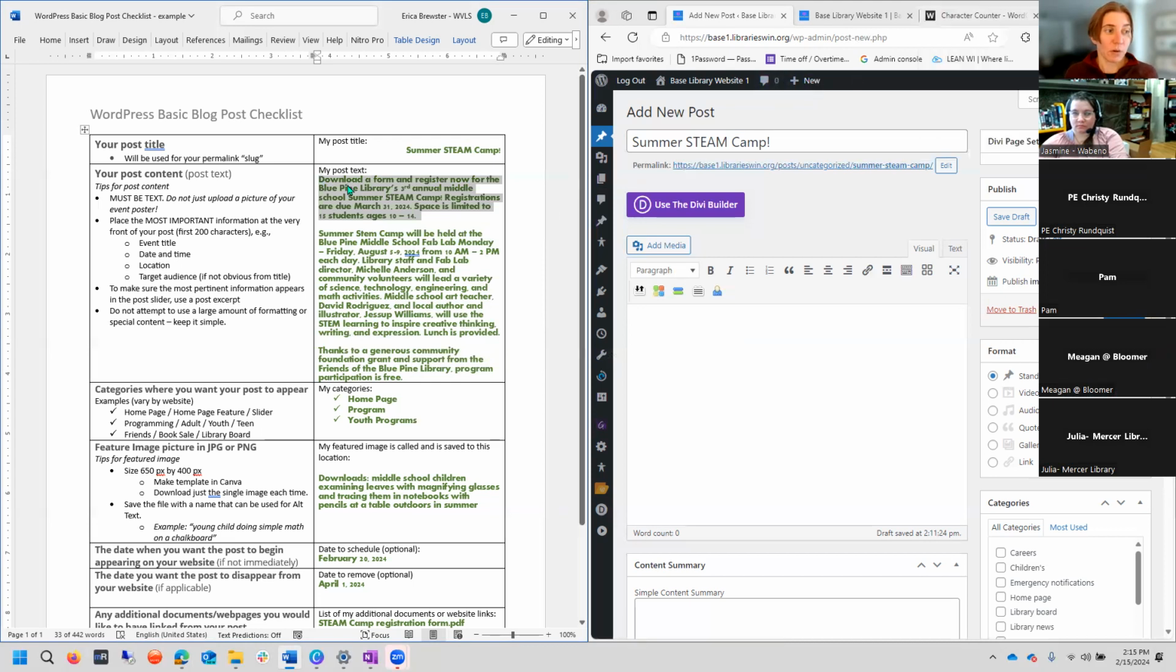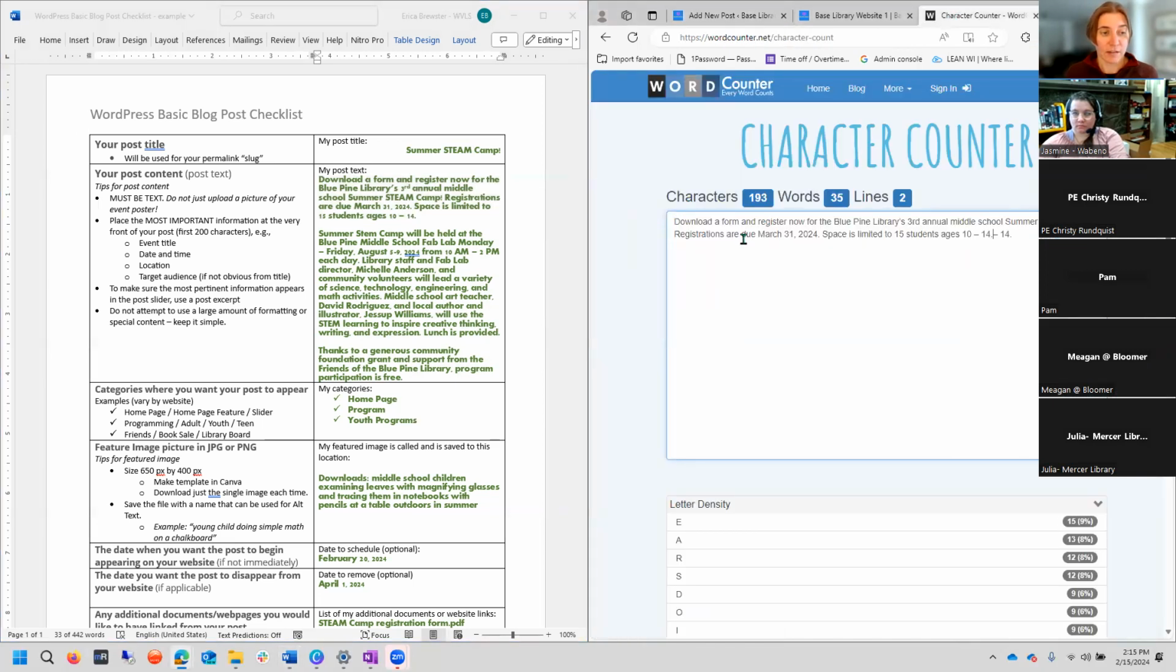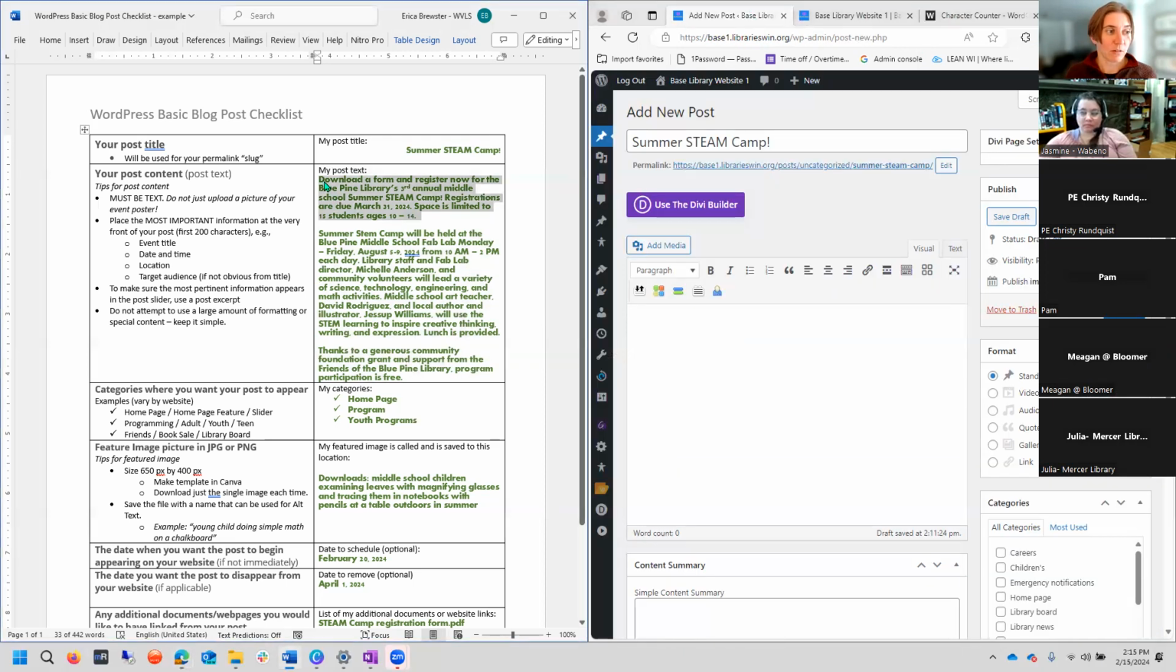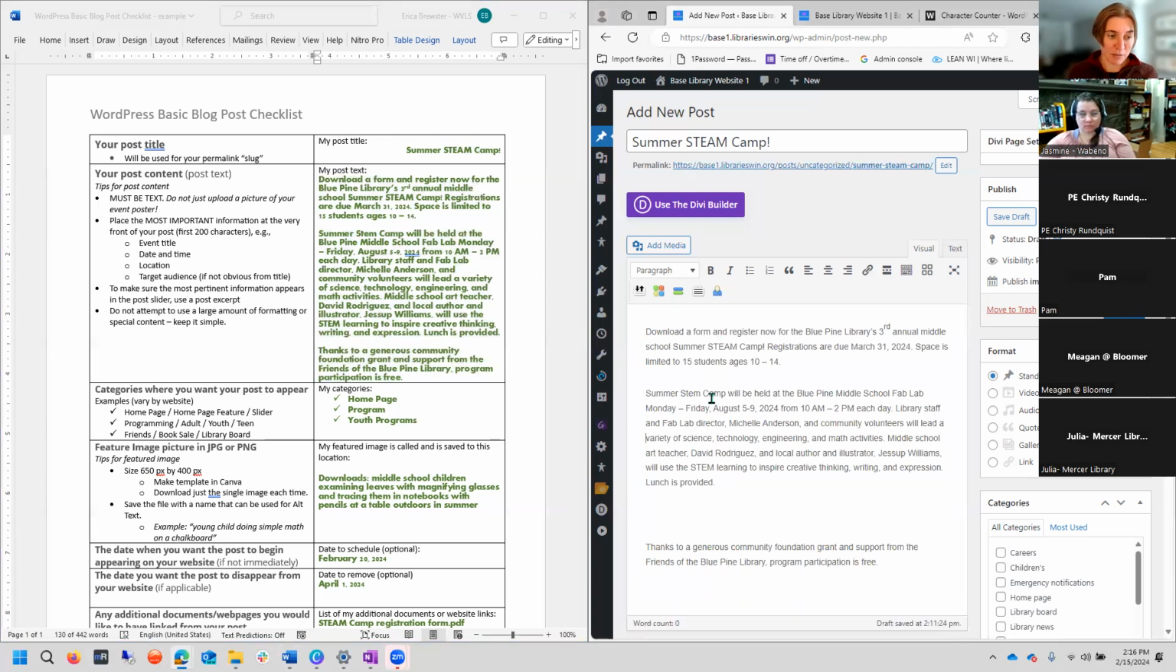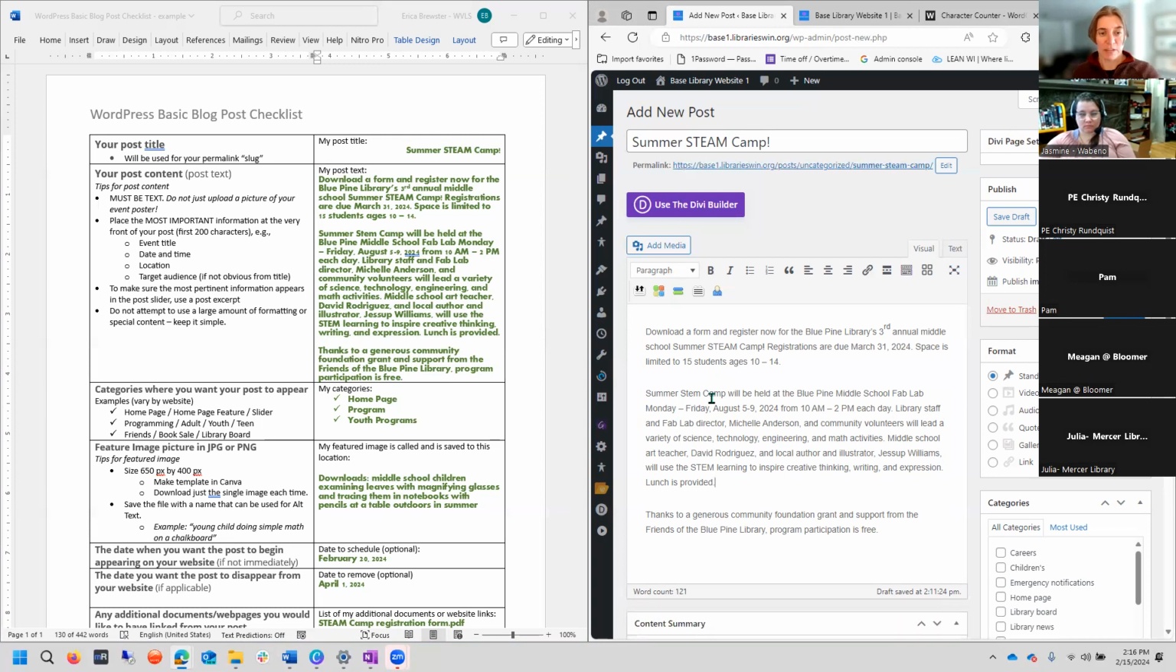So I have composed this and put it into a character counter to see how many characters I have. Right now I've got 188 characters. So I'm pretty happy with my first paragraph having the majority of the information that I need. I'm going to highlight what I've already written. Again, I'm going to make a press release out of this later. This happens to acknowledge a community foundation grant and the Friends of the Blue Pine Library, but that's at the very bottom of the post. They get their acknowledgement, but chances are people are just going to read this section.